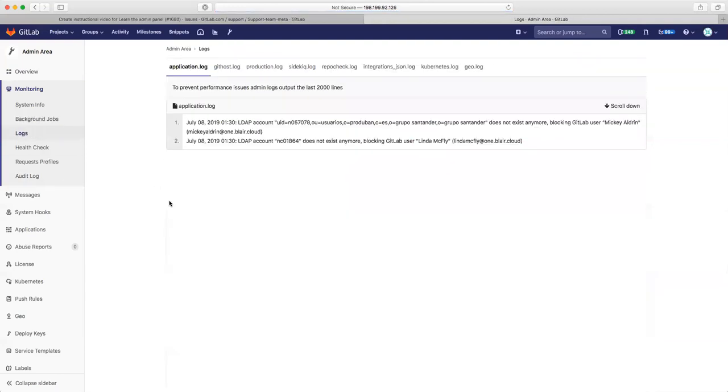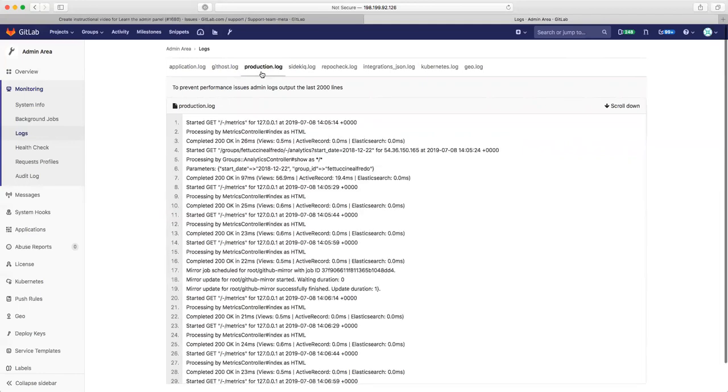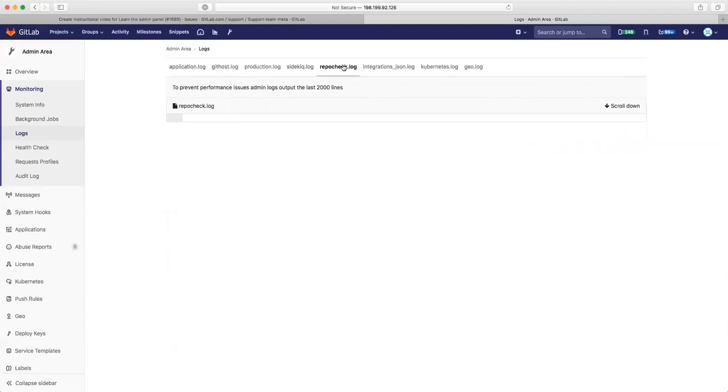The next page is logs, which displays the latest 2,000 lines for the application log, Git host log, production log, Sidekiq log, repo check, integrations log, Kubernetes log, and geo log. For more detailed logs that are easier to search, we recommend accessing the logs directly on the server, and they are normally located in the /var/log/gitlab directory for Omnibus installations.